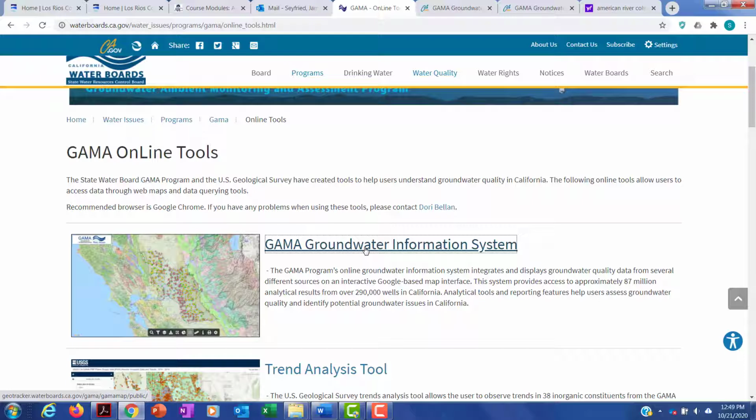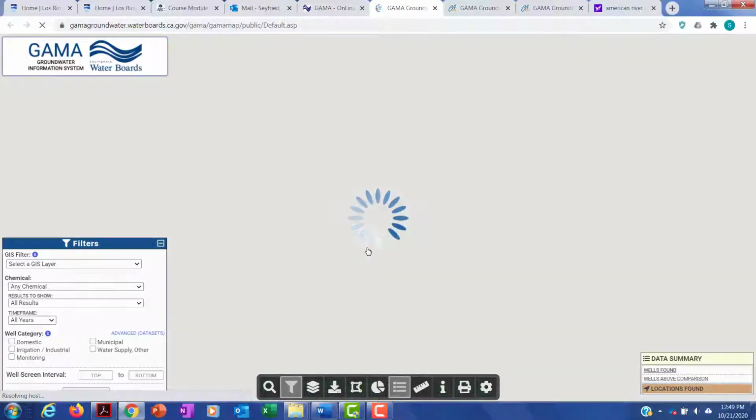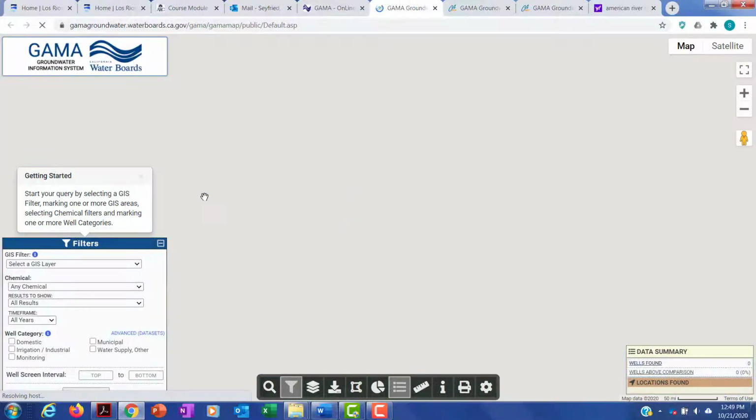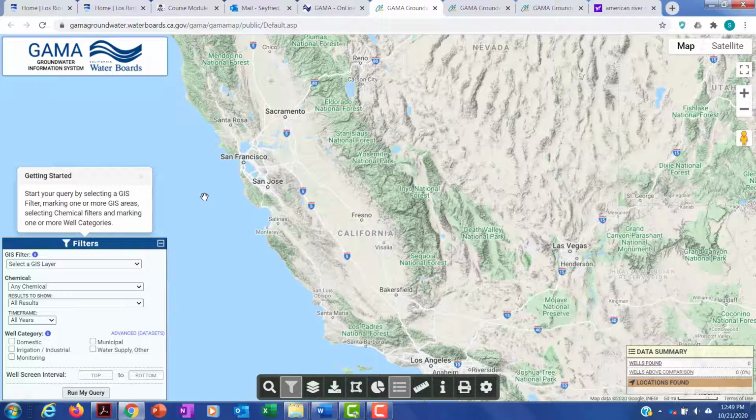So I want to walk through the assignment where you pick an address. It could be your actual home address or a relative's or a fake address, whichever, and check out the water quality around that address. So I'm going to pick the American River College address for this demonstration.